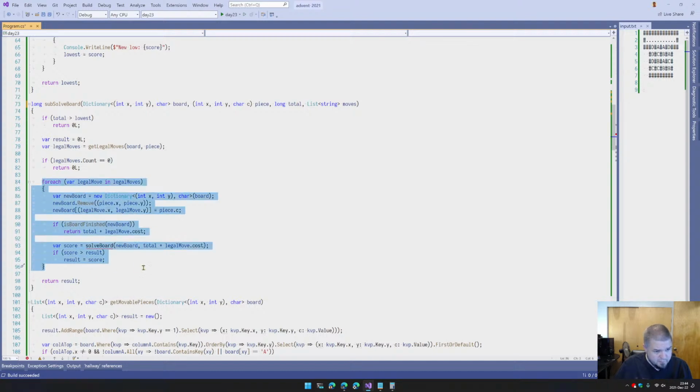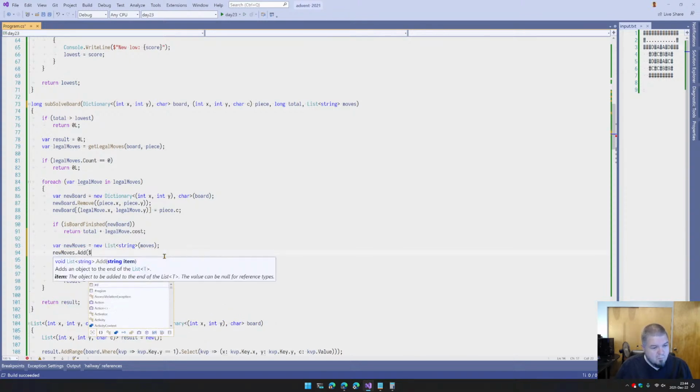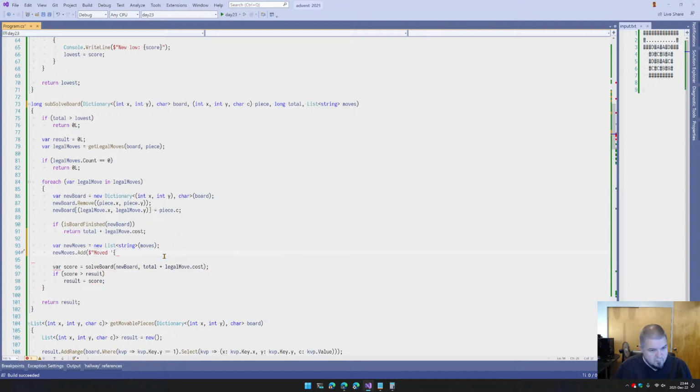So for each legal move, moved from piece X, piece Y, to legal move X, legal move Y, cost, legal move cost.